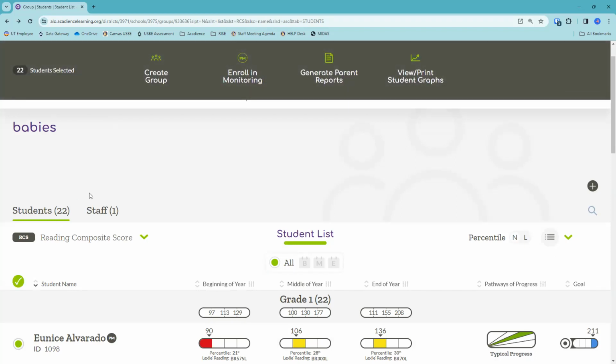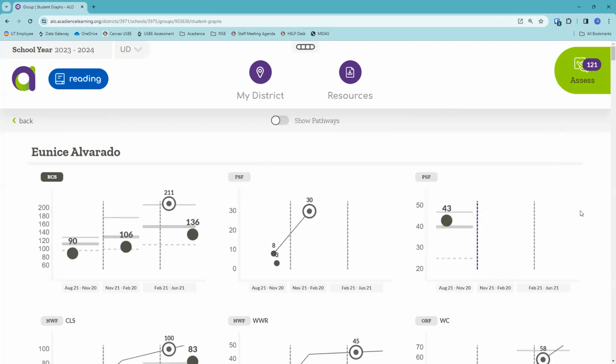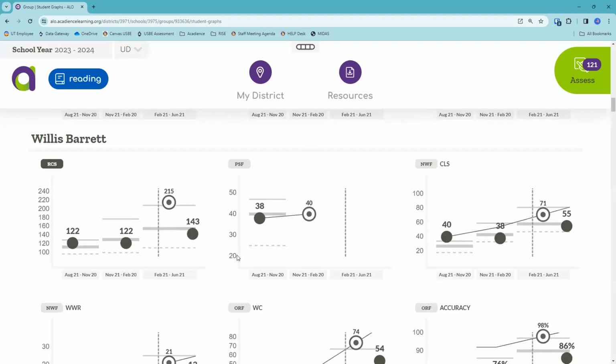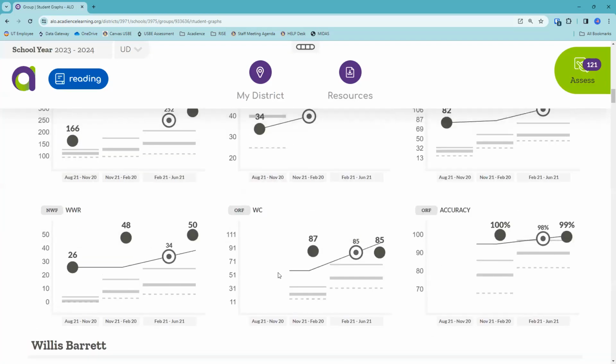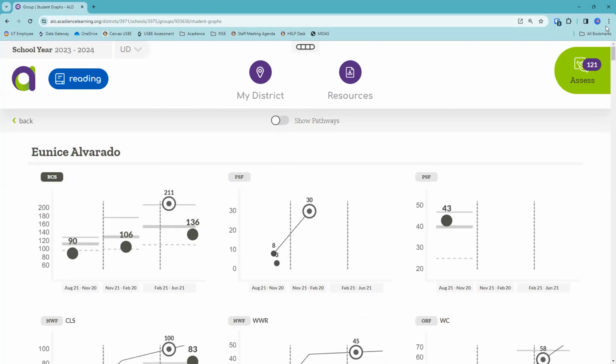The last view from this view where you have all the circles is this view, print student graphs. That's going to show you student graphs. If we select show pathways, it will print in color, or we can do it in black and white. It's going to show all of the students that you selected. If you want to look at student graph data and progress monitoring data for a whole group of students, this is the format you're going to want to use. Then you can either print it off or just look at it on the screen.